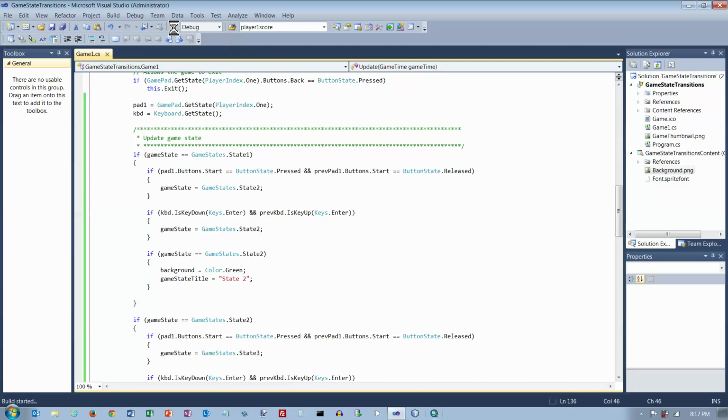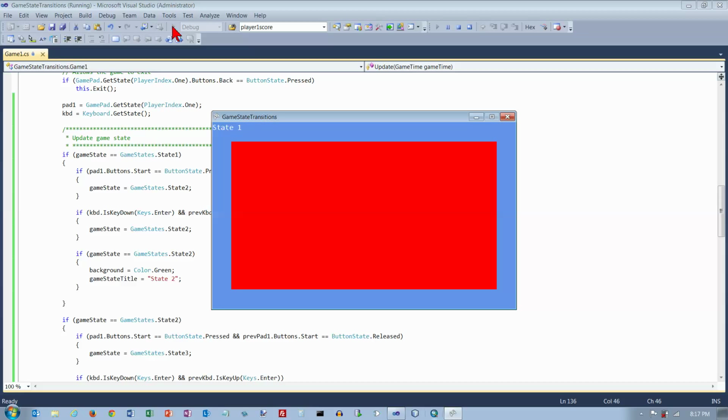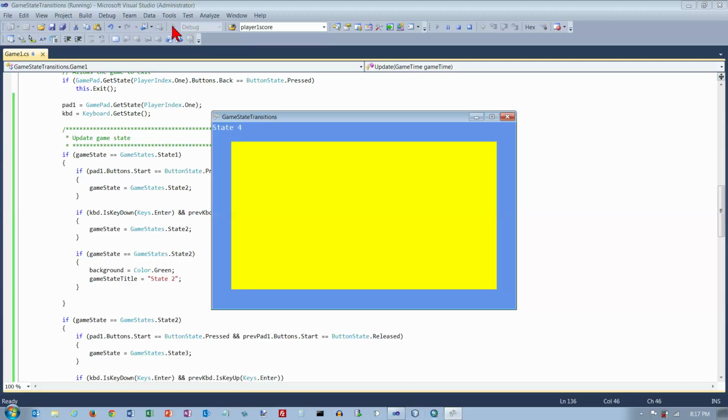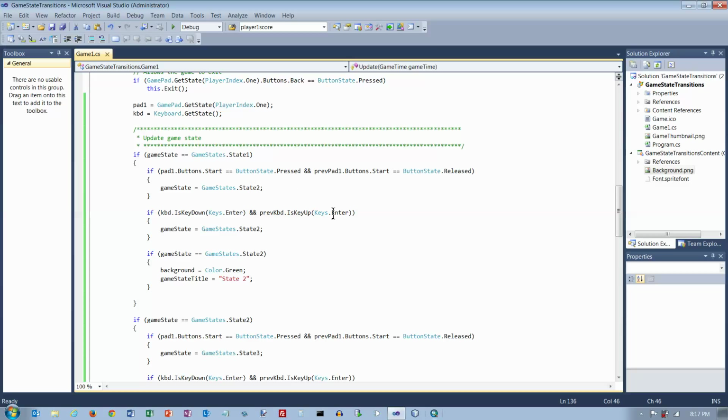I'm going to click on the start button, and let's push the start button on my gamepad. And I went from state 1 all the way to state 4. Okay, I was supposed to go to state 2, and so what happened here? Well, what happened is I was in state 1.